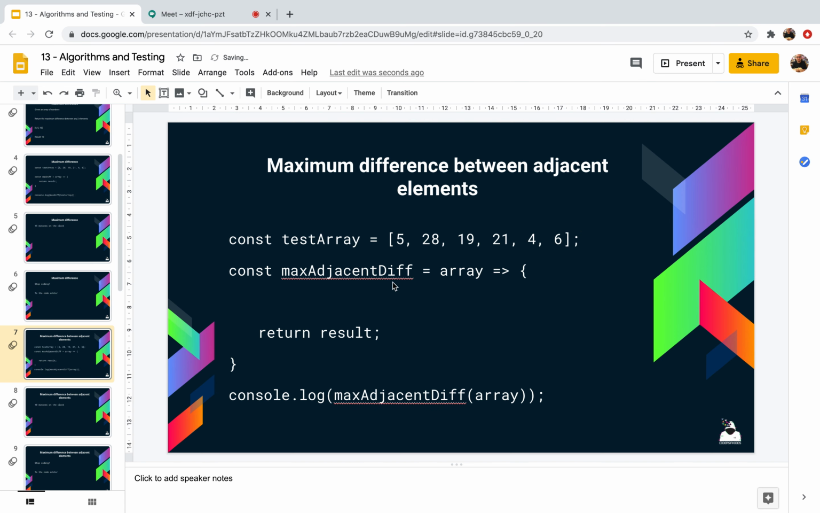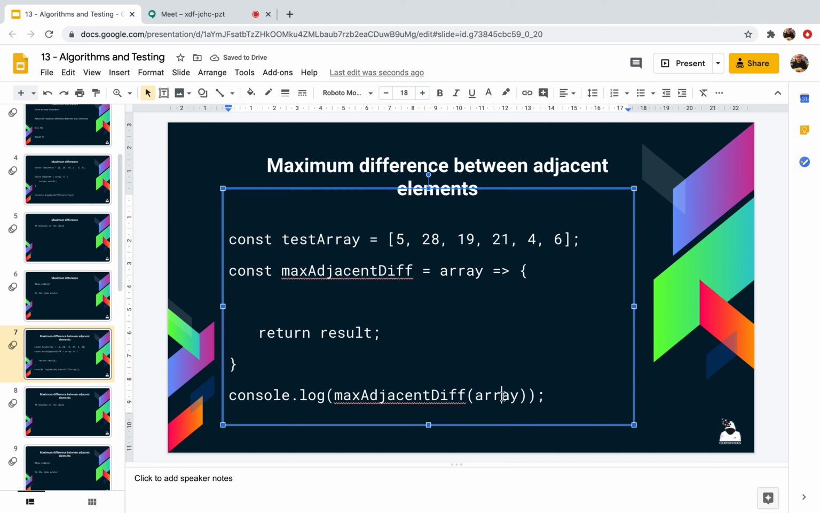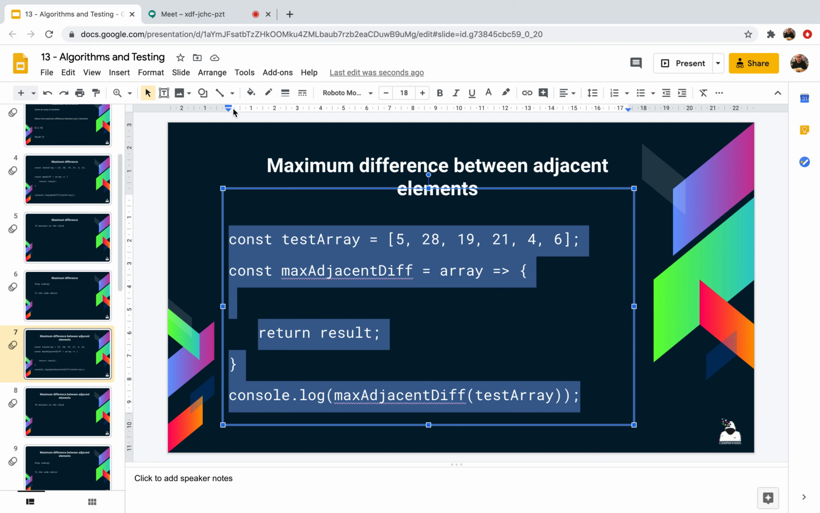So in our test array, the highest difference between adjacent numbers is going to be 5 and 28, which is 23. 28 and 19, no. 19, 21, no. 21 and 4 is going to be 17, so no. So it's going to be 23, I think. So you only want to compare adjacent elements. So let's do that.